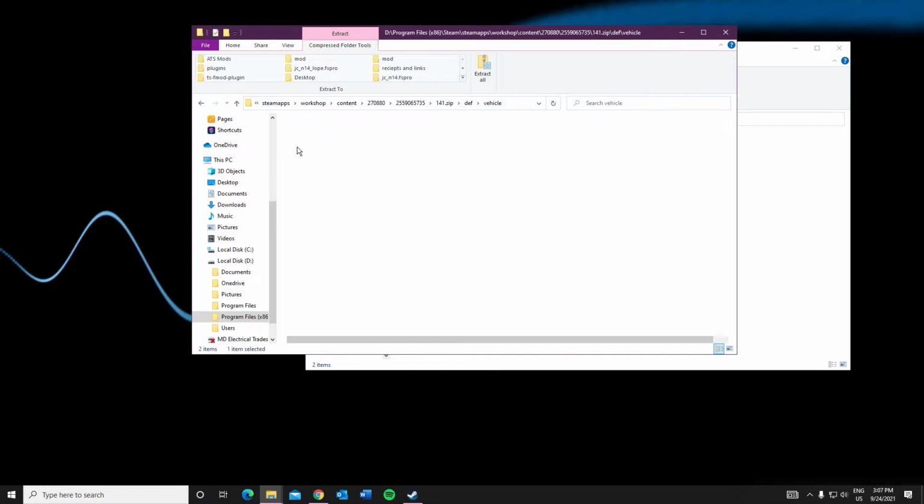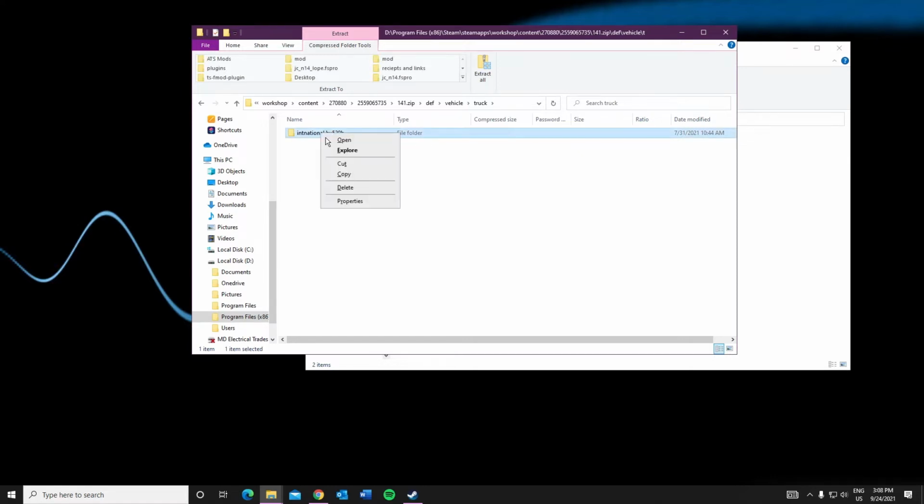Vehicle. Truck. There's your name. That is the internal name for Harvin's International. So steal that name. Oh, not the whole file. Will it let me rename it? Probably not. So that's what you need to get. You need to get that name.